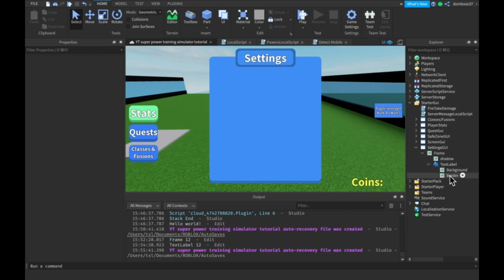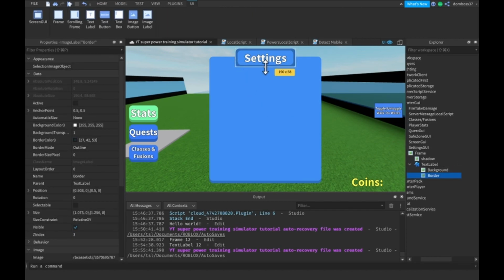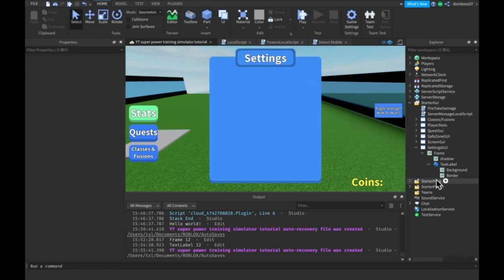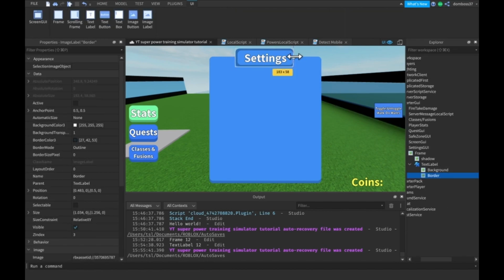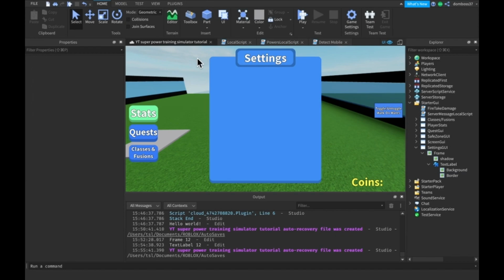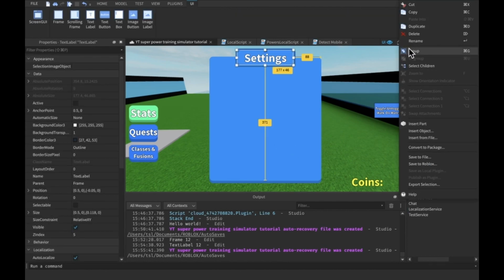Alright, now that looks extremely uneven. We don't want to have a huge border, just a little, and try to make it even. So let's... Alright, so that's even. Alright, so that's good now. We can rename this to title.